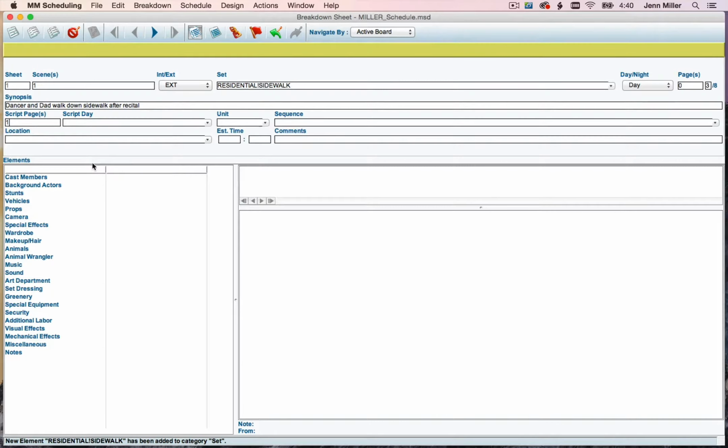Now, if scene 1 did extend into multiple pages, like we mentioned earlier, let's say that it went on to page 2, then I would add a dash and say pages 1 to 2. But again, it's only on page 1, so I'm going to add in page 1 here.